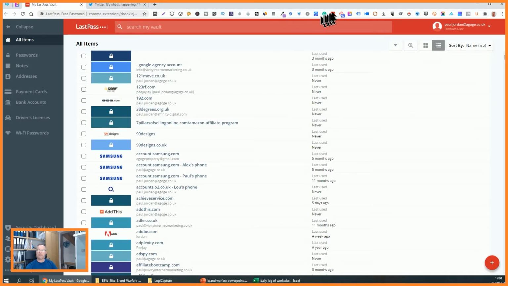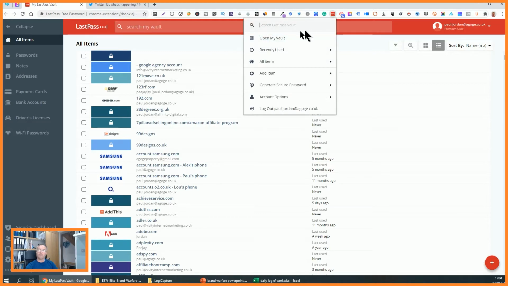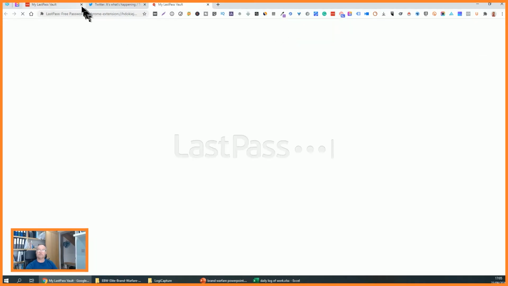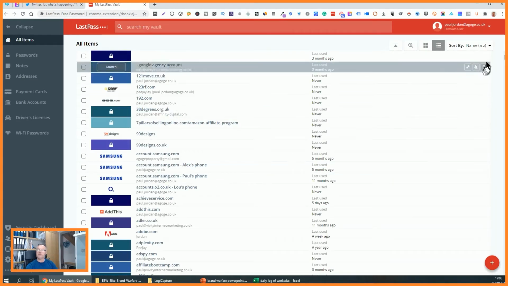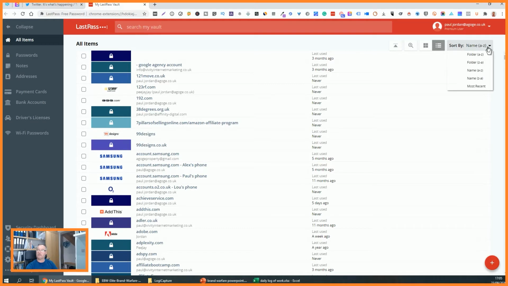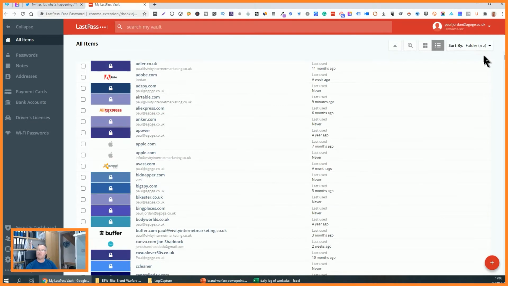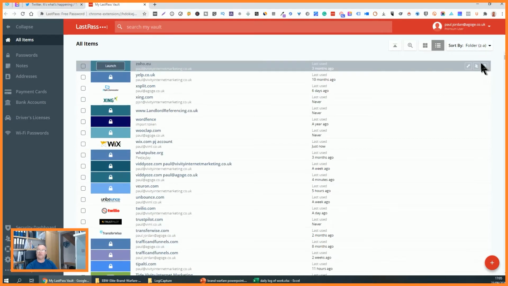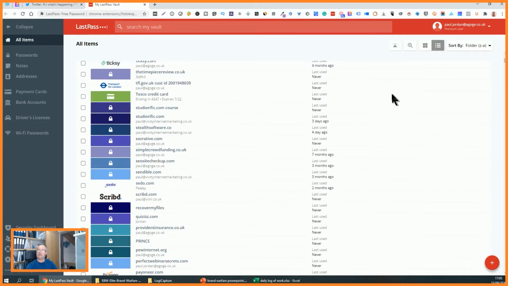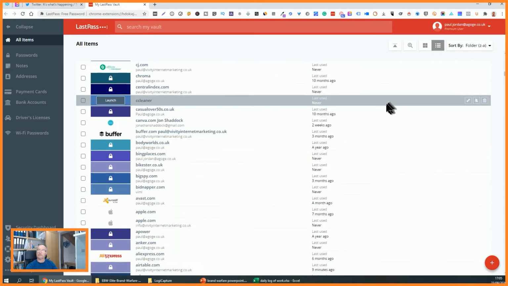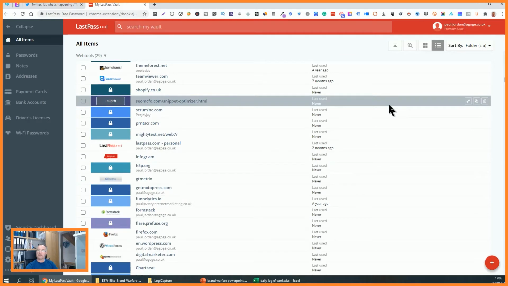If I click the icon here that I've already got installed in my browser bar, I'm going to do open my vault. I already had it open actually, but this is what it looks like inside. So you can organize all your websites into folders, A to Z, Z to A, because all these ones at the top here I haven't got around to putting in a folder, which is very remiss of me really. So if I collapse all the folders there, scroll down, so you'll see some of the titles.